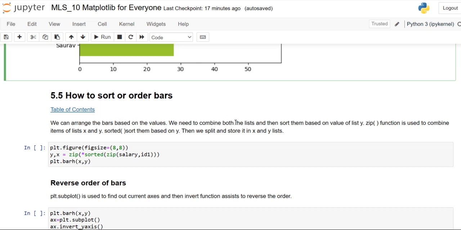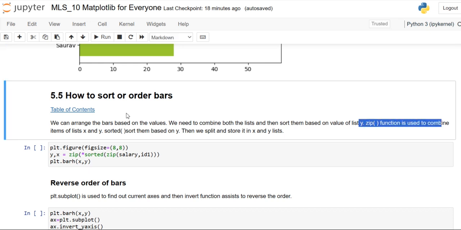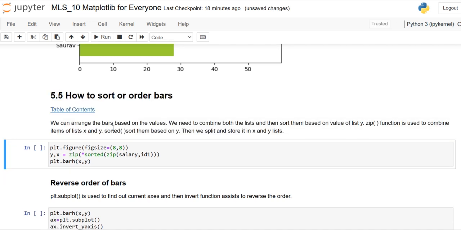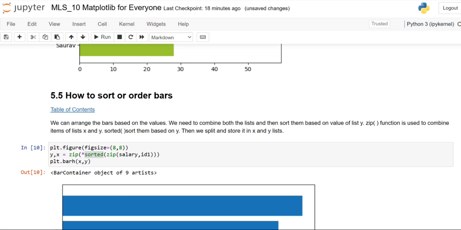Of course, we are combining two lists there, mainly using the zip function, which is used to combine the items from x and y, and I just want to sort it. So here it is sorted by using the sorted function. It is going to arrange it in ascending order by default.